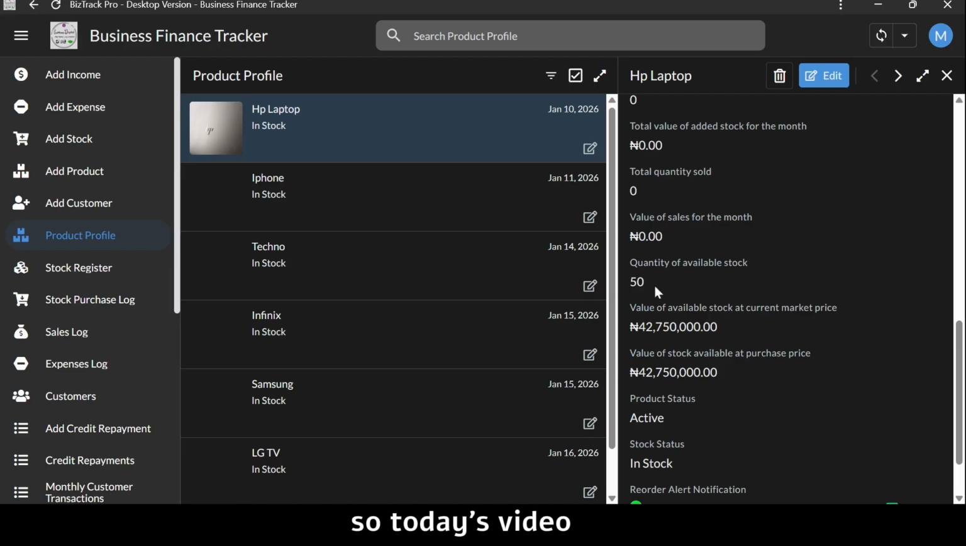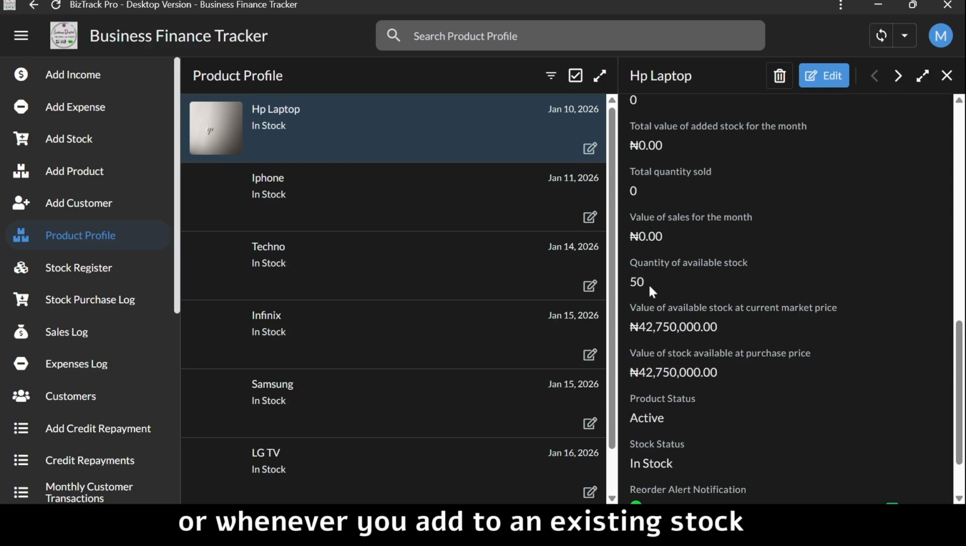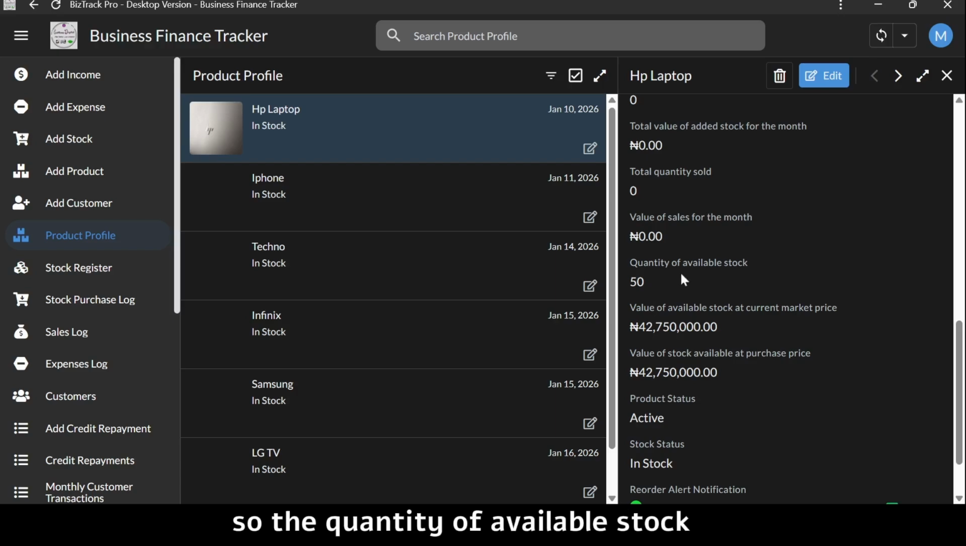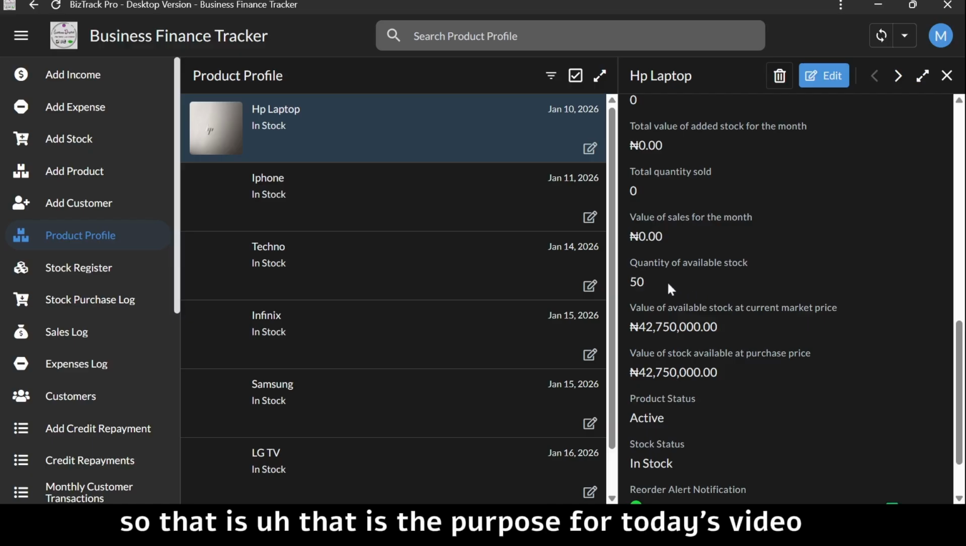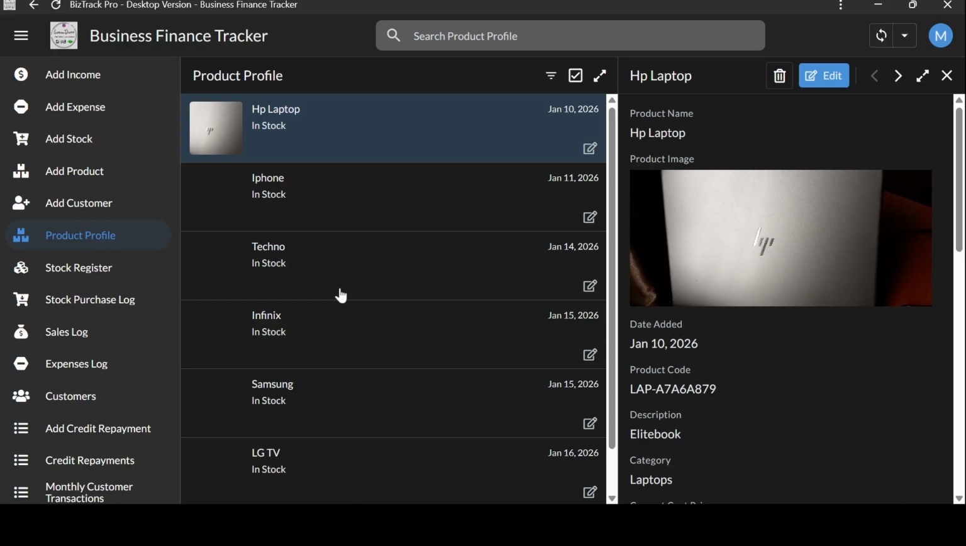Today's video, we are going to see how this available stock is updated in real time. Whenever you make sales of a particular product or whenever you add to an existing stock, the quantity of available stock will always update in real time. So that is the purpose of today's video. Let's go straight and see how this happens.